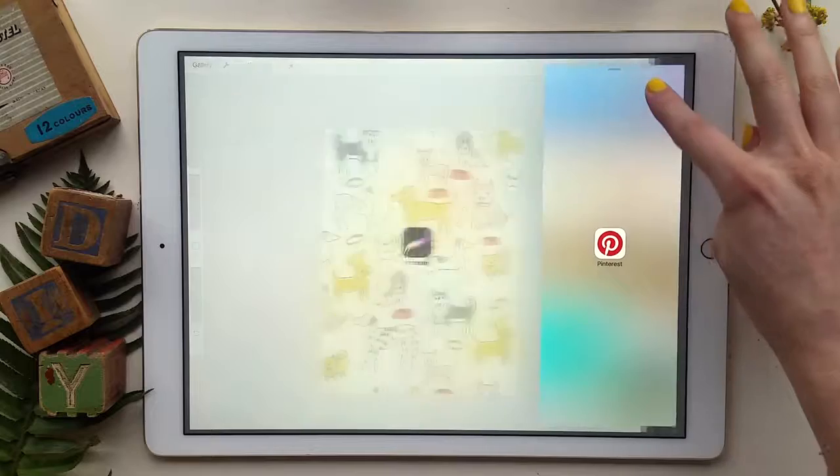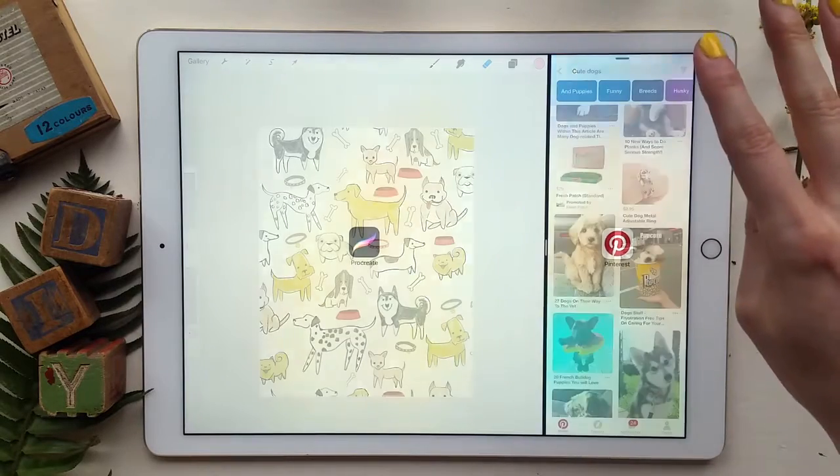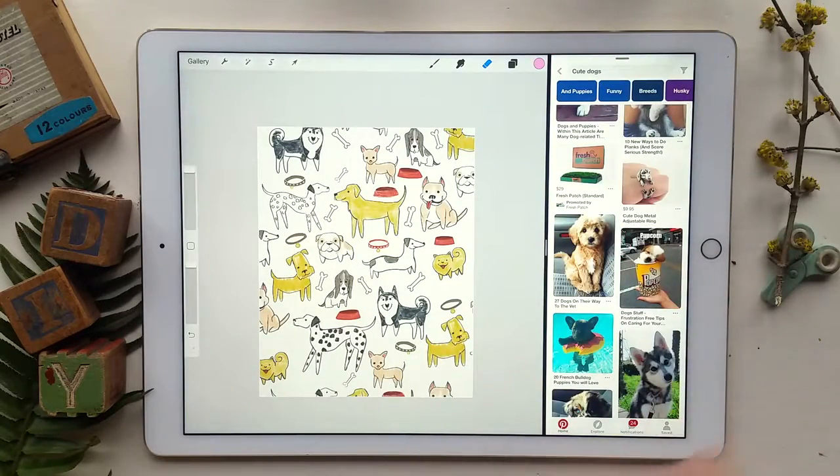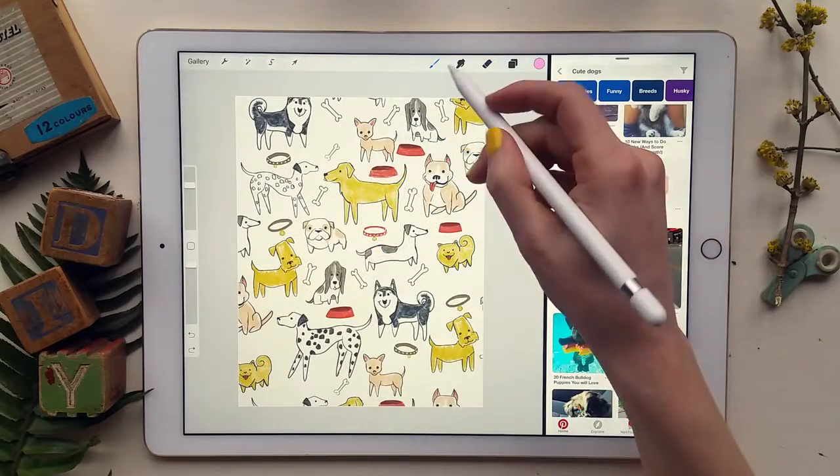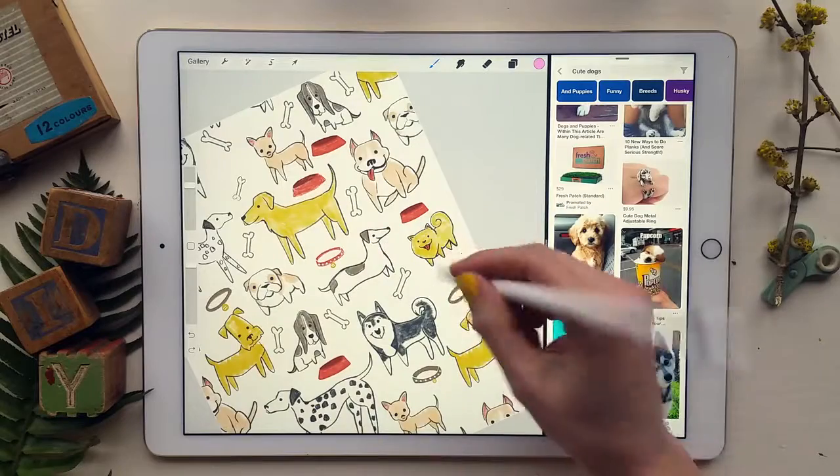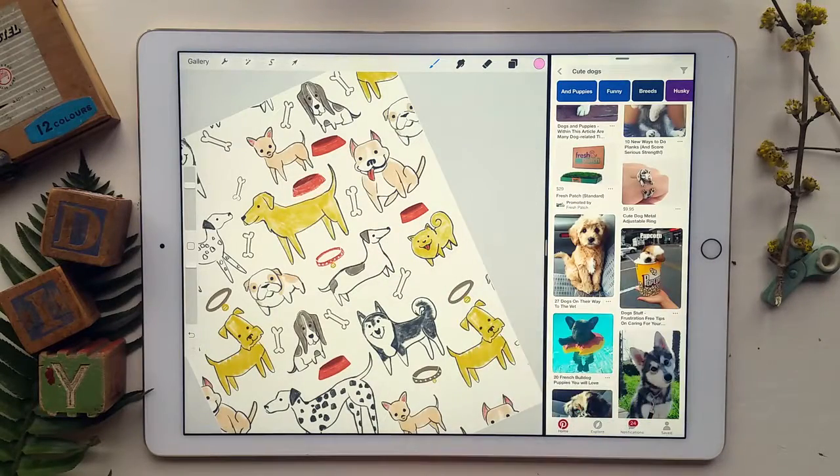But I can just hold this over to the side and snap it together like there. And now I've got all these cute little doggy references. And then I can come in here and I can draw a cute little doggy while I'm in Google search as well.